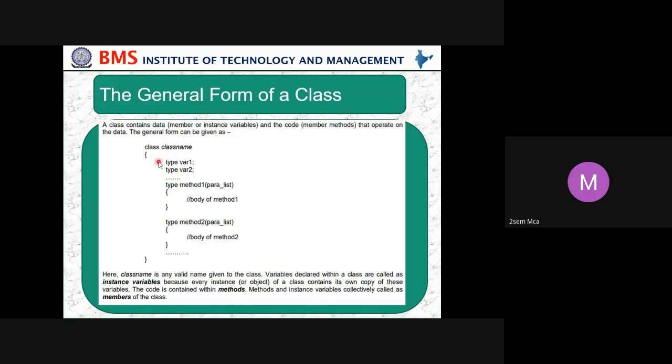The general form: we say class, then any class name. How many variables we want, we can create here, and the data types, whether integer, character, float, whatever we want, we can give. And for the type of method, if I want my method to be visible to everyone, I can give public, private, protected, based on my access specifiers. Then the method, along with the access specifier, I can say whether integer, what type.